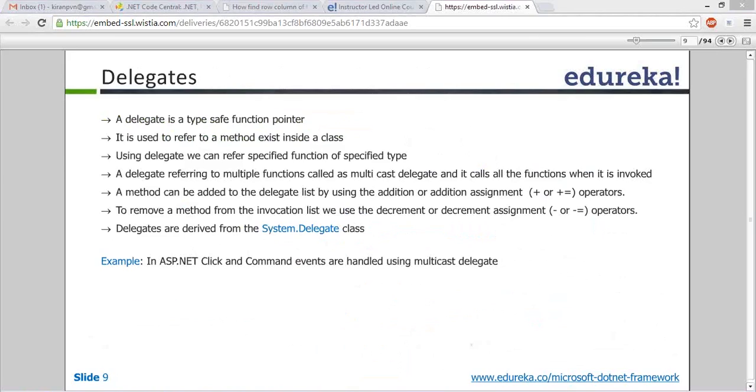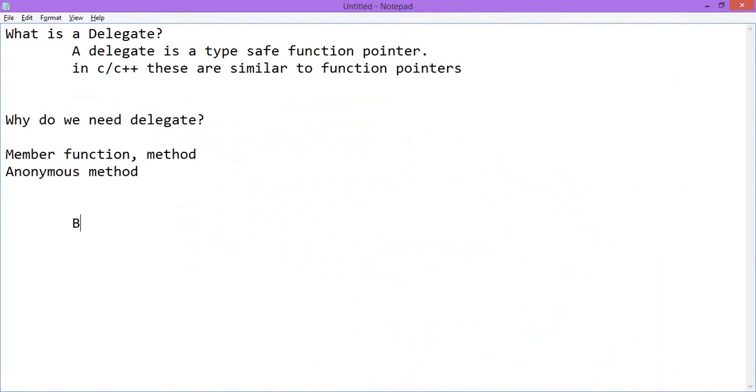Now, for example, I have a behavior. What do you mean by behavior? A behavior is a function, or you can say a method inside a class. Now, what is my delegate? My delegate refers to this behavior. When I call this delegate, I'll be getting that method. So understand that a delegate is a function pointer which is going to be referring to any method or member function that exists inside a class.